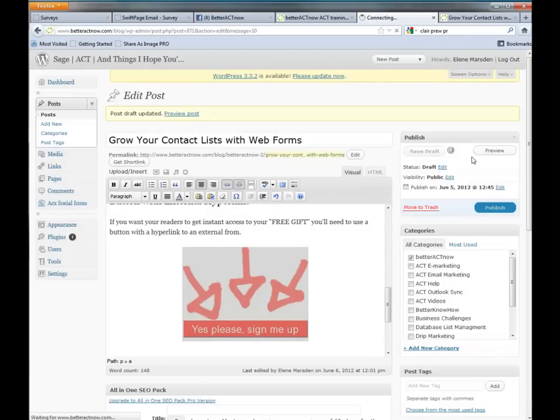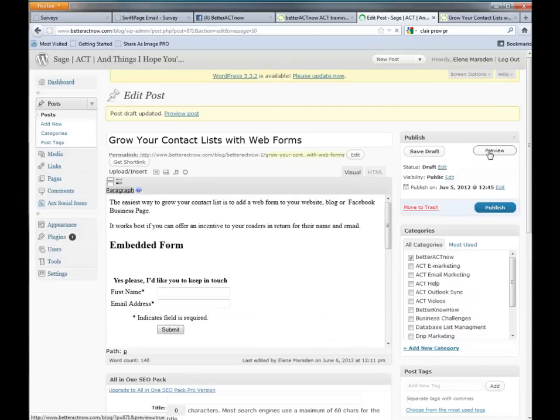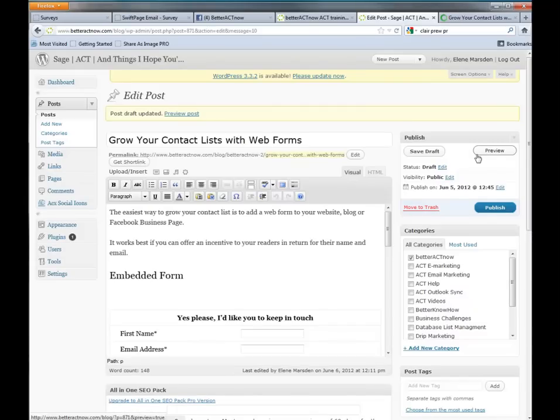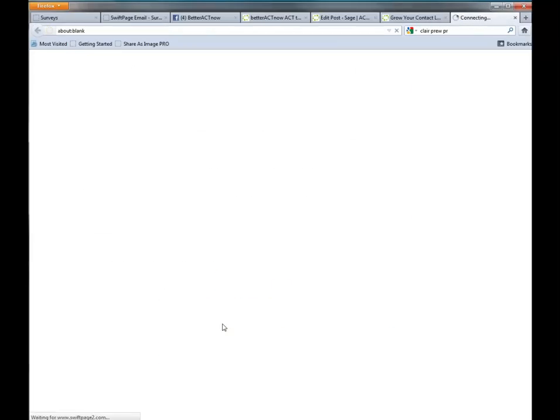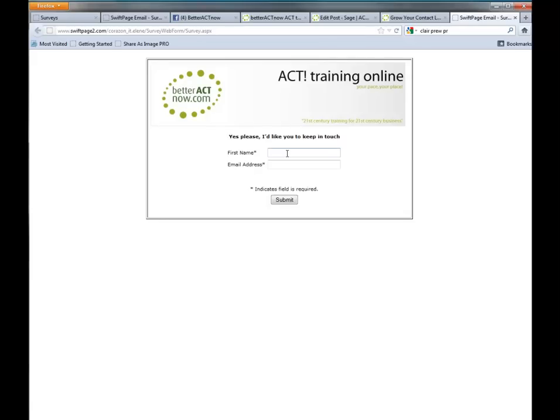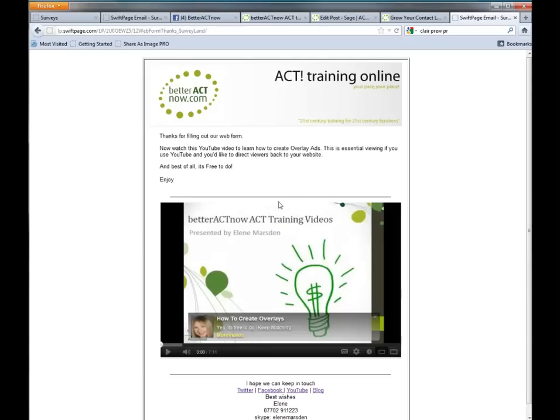I'm going to save the draft, I'm going to preview, and then we'll just test that button out to make sure it's working. Scroll down, there it is, select it, there's my form, we'll just test that out, first name and email address, and submit, and that'll take us direct to the landing page. So that's 2 ways of adding Swift Page forms to your WordPress blog.